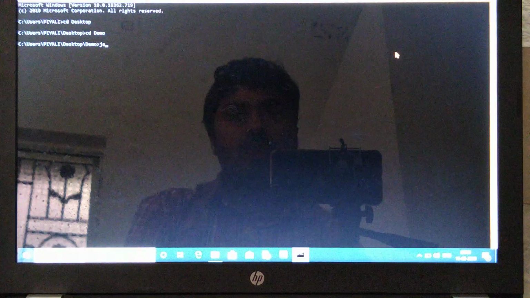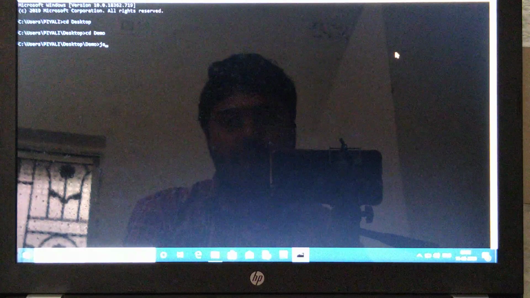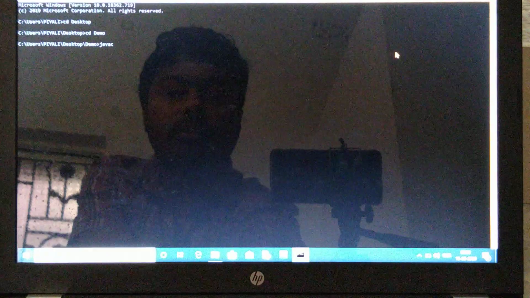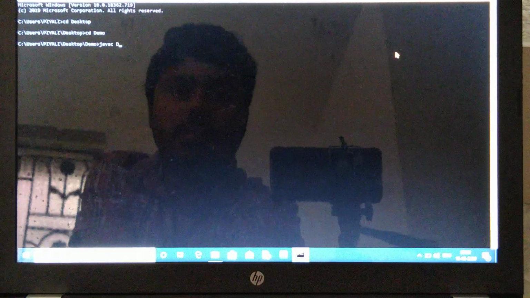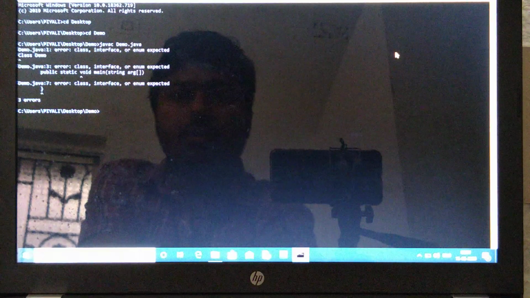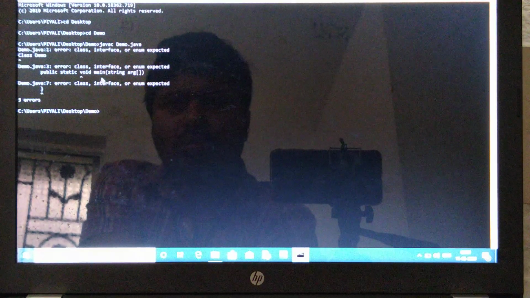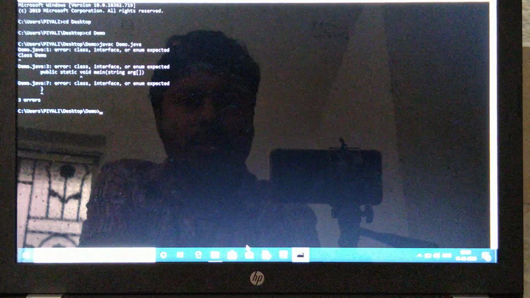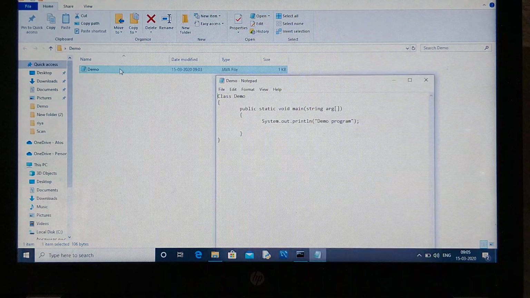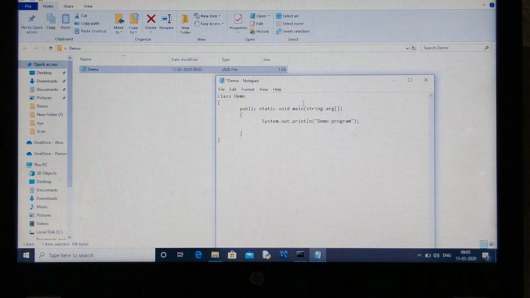So the first thing, you have to compile the Java file that you have created. So how will you compile? The command is javac and then the file name. File name is demo.java, and if you press enter, here it will give you some error. What is the error? Class. Okay, so I have written class C, it should be in small case.